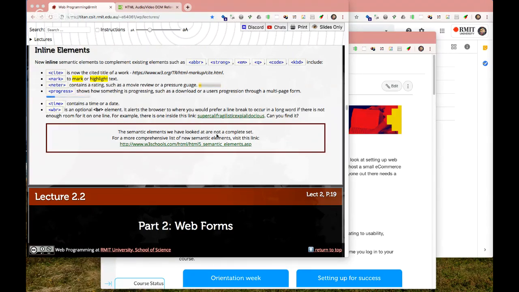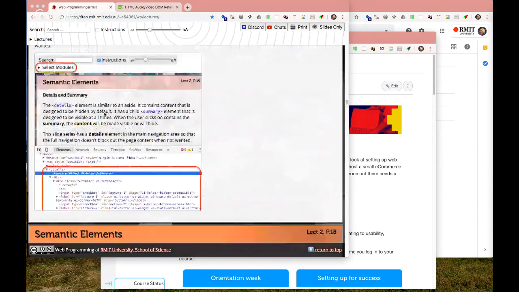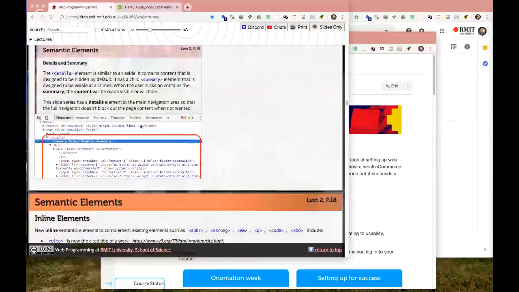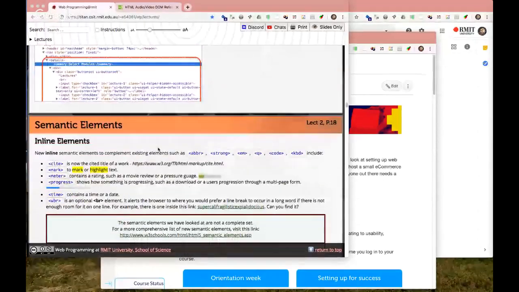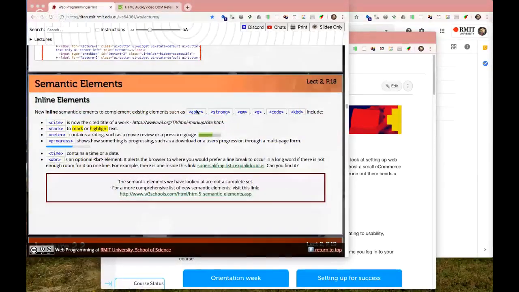That's better. Okay, so we've got some inline semantic elements. So these were sort of mainly block elements, but you may find that some of these are not naturally guaranteed to be block elements. So there were some existing ones: abbreviation, strong, emphasis, quotes. So if you're quoting someone, as opposed to citing, apparently there's a difference. So these are in quotes.